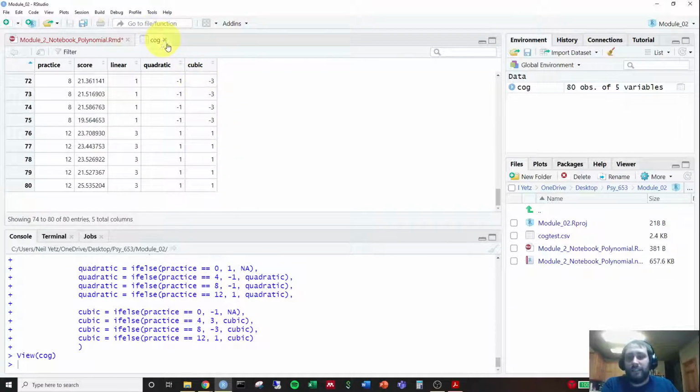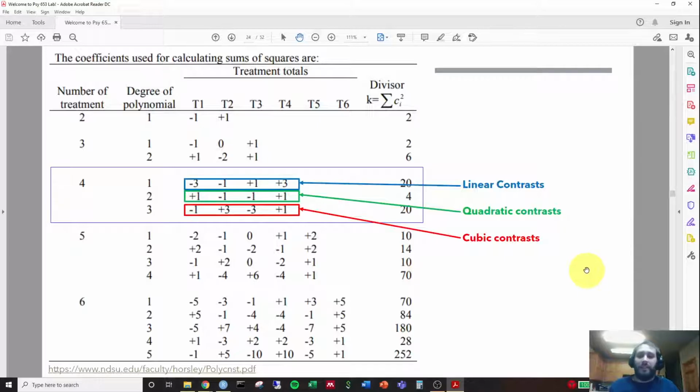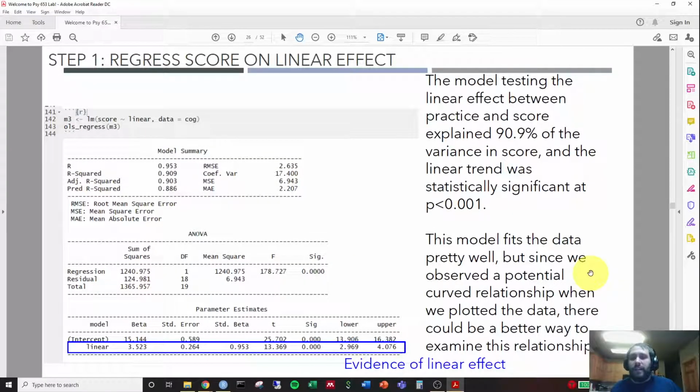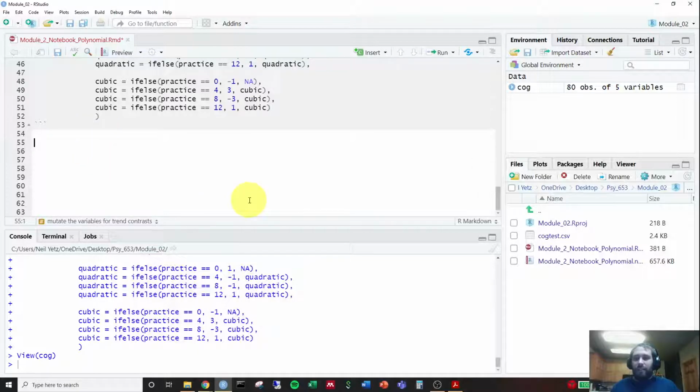So now you're probably asking yourselves, well, Neil, what do we do with this? Okay, we spent all this time creating this. What do we do with this? Well, we're going to be testing if this practice variable is appropriate for a linear effect or a quadratic effect or a cubic effect. We're going to be testing with a regression equation. So the way that we do that is we plug in these new variables that we created one at a time to test whether there's a linear effect. Then we're going to plug in a quadratic variable, see if there's a quadratic effect. Then we're going to plug in the cubic variable, see if there's a cubic effect, okay? So let's go ahead and do that.